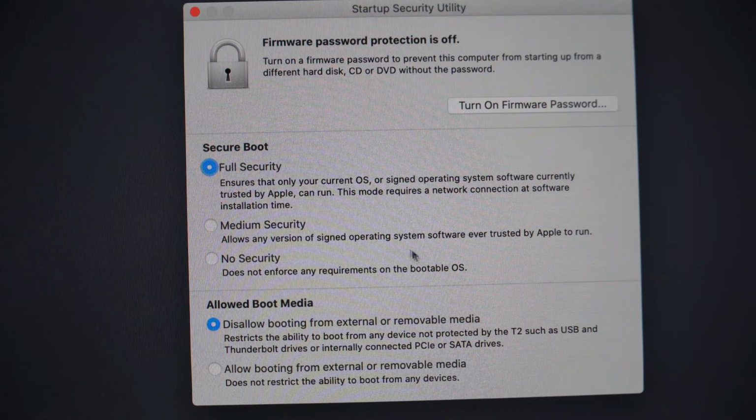And below, we have allowed boot media, which at this point in time disallows booting from external or removable media because of the T2 chip. External media means USB and Thunderbolt drives. Whereas if you're allowed that, you'll be able to boot from a USB, such as a Windows 8 or 10 install USB flash drive. And of course, up here you have the opportunity to turn on your firmware password.